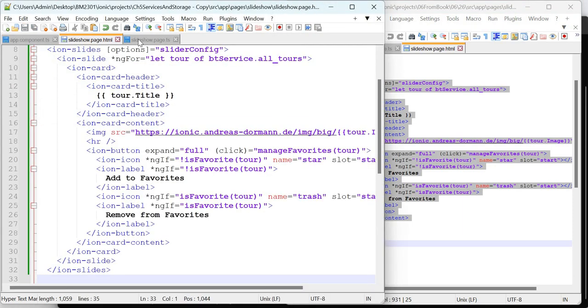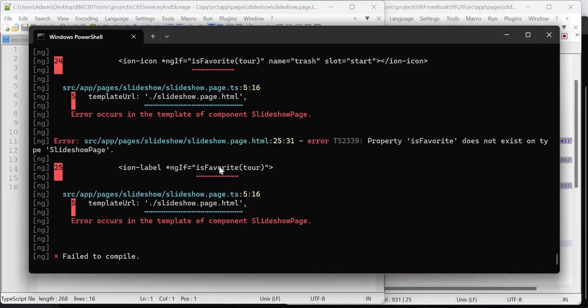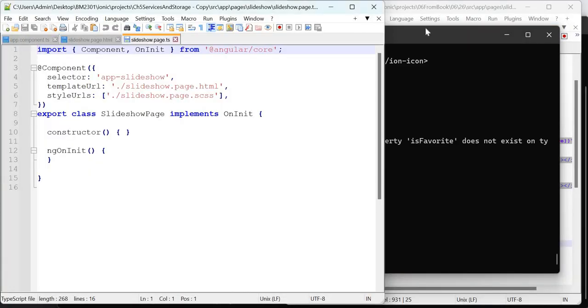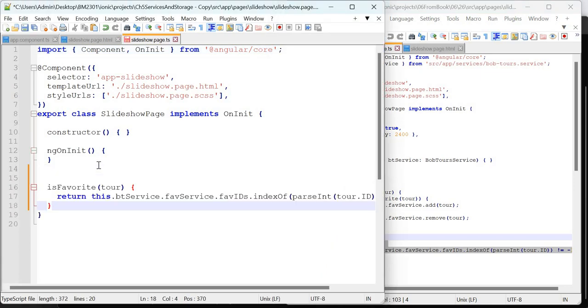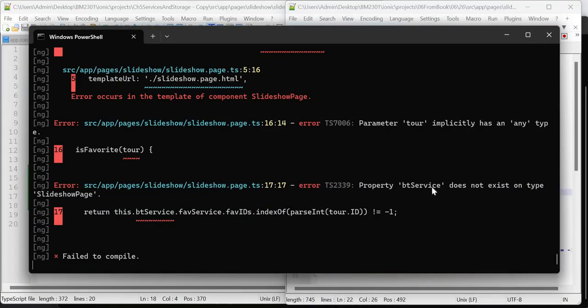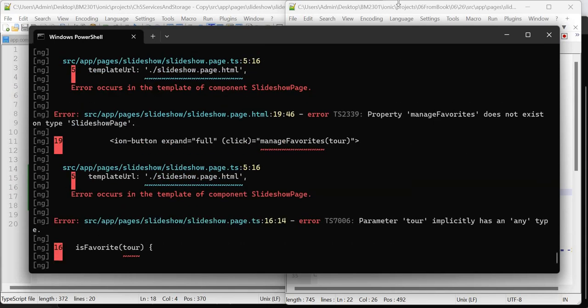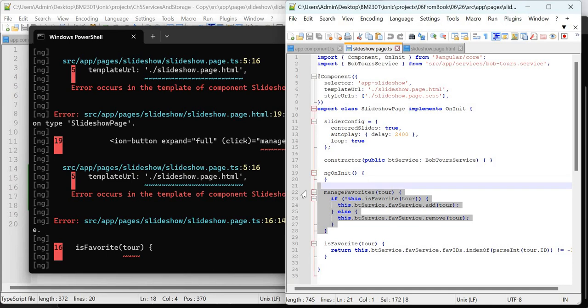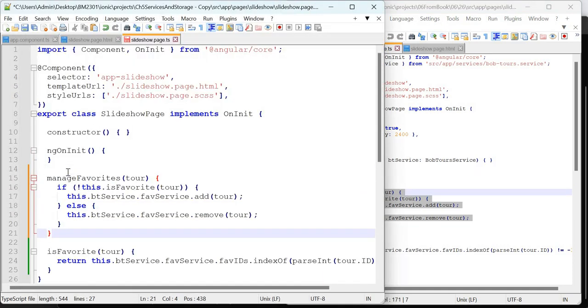So I've added the slides right now. But if I go to my command line, it says that something is not there, isFavorite and other things are not there, similar to the previous errors we have faced before. Basically, the function is not defined in my TS. So I've just done it here. Again, I might get some more errors right now. You see the service is not there, the tools are not there, manageFavorites does not exist. So I also need one more method, which is manageFavorites. Okay, so I've done this.